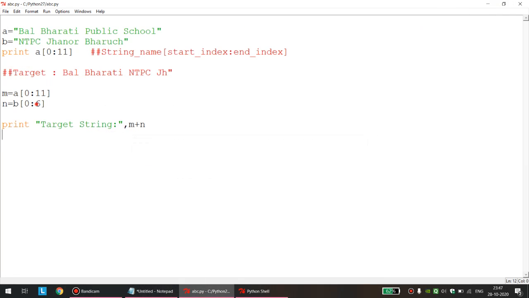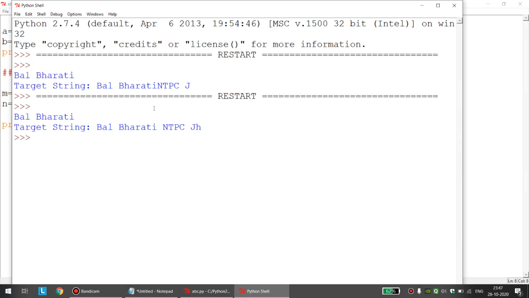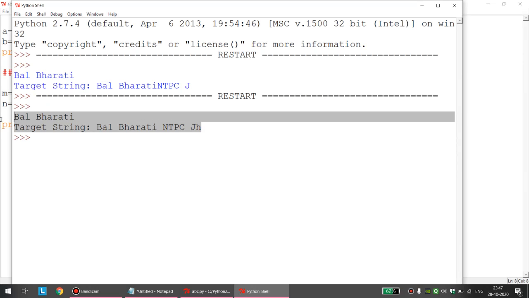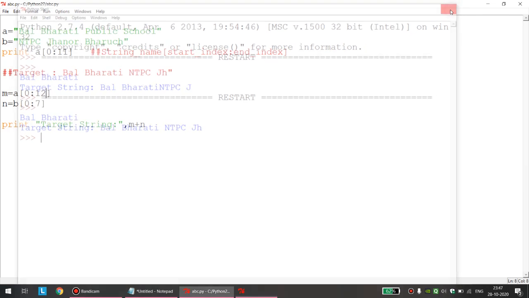So as you know, to increase the contents we can add one code. Here I require space, so after Bal Bharti let us include this space also. So we will increase one index here. Okay, all these things we have done in the 10th standard, so most of you will be accustomed to this. Now you will see our target string is coming properly, Bal Bharti NTPC JH.